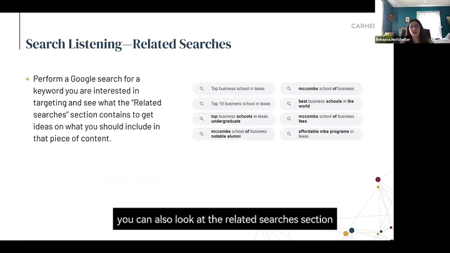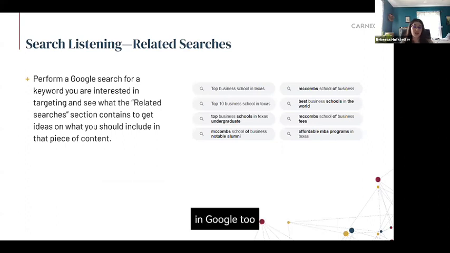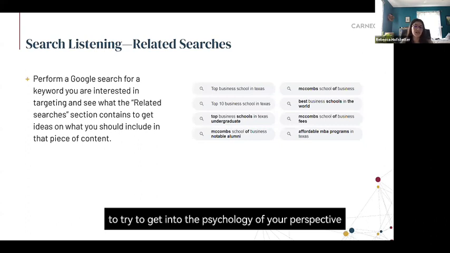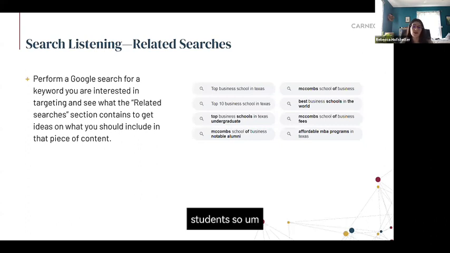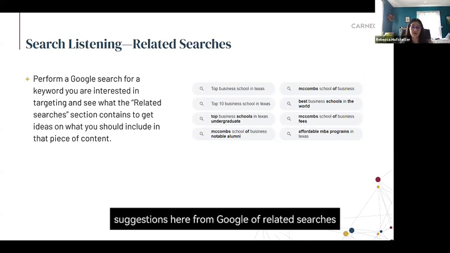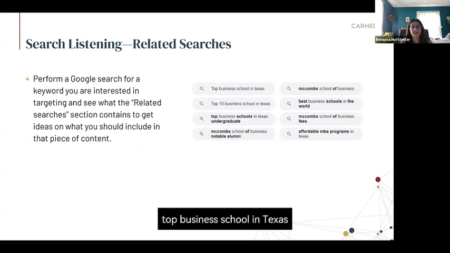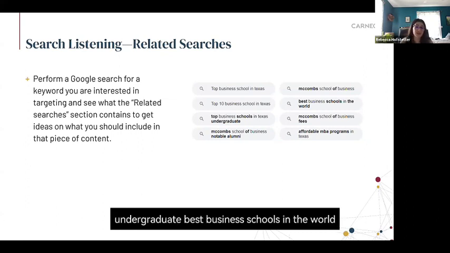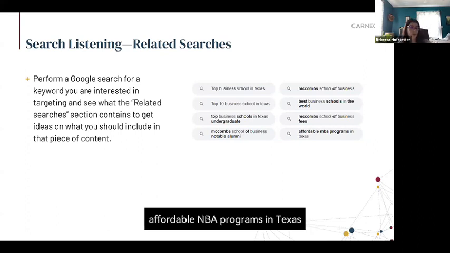You can also look at the related searches section in Google too. This is another great way to try to get into the psychology of your prospective students. So we can see a few suggestions here from Google of related searches: top business school in Texas, top business schools in Texas undergraduate, best business schools in the world, affordable MBA programs in Texas. Again, this is such an easy way to do keyword research and to really get into the psychology.